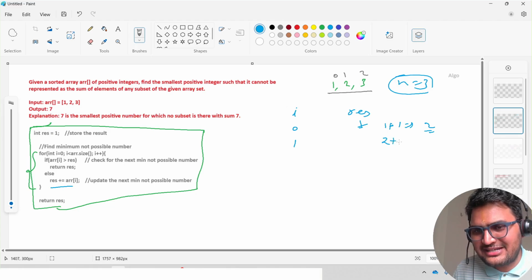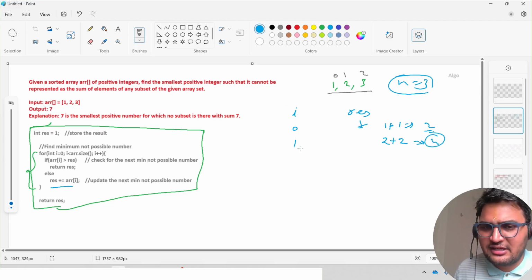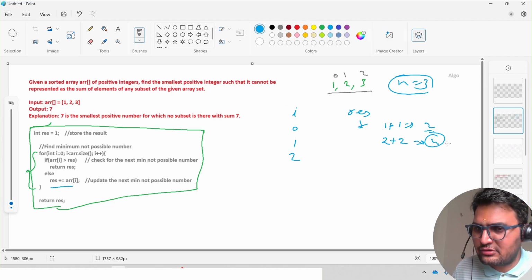We will go to the else part, and we will do RES is equal to RES plus the element ARR of I, that is 2. It becomes 4, right? And now go for the third element here, that is second index, right? And here this is 3. So here 3 is not greater than 4. See, ARR of I is not greater than RES, RES is 4, and ARR of I is 3. So we will again add RES plus ARR of I, that is 3. So it becomes 7, right?